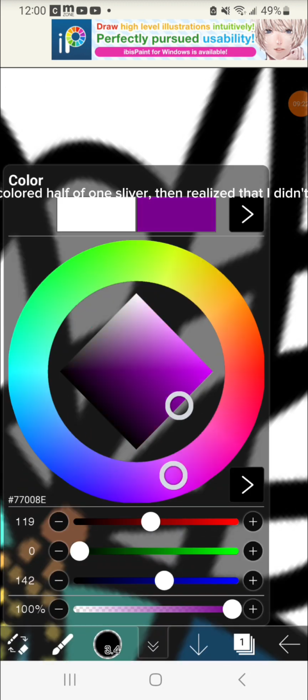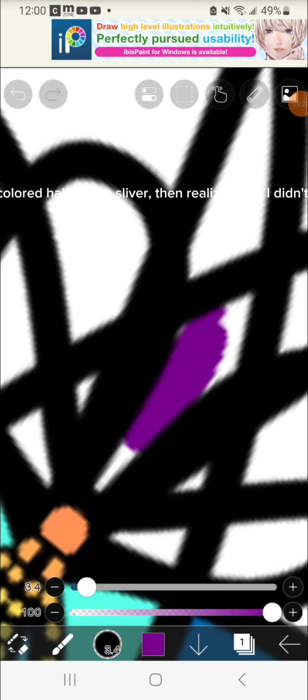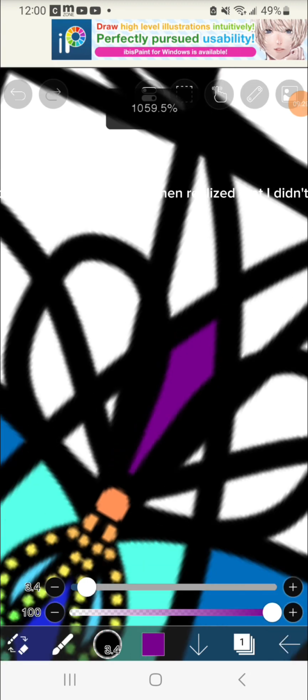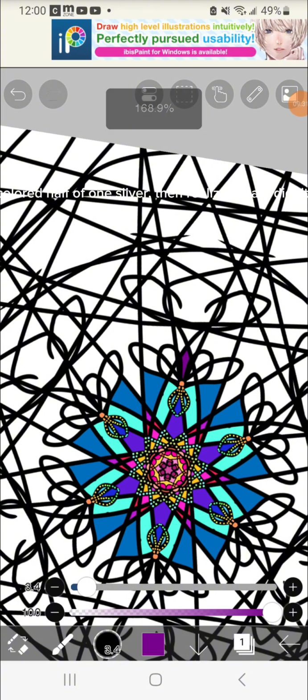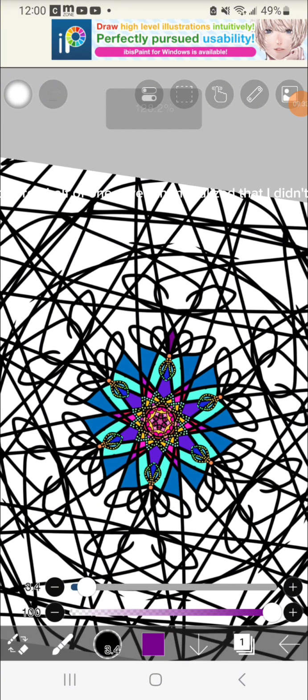Remember, kids, to turn on the kaleidoscope tool when doing number 4. I once colored half of one sliver, then realized that I didn't turn the kaleidoscope tool on, but if I did then, I would have been halfway done, but I wasn't.